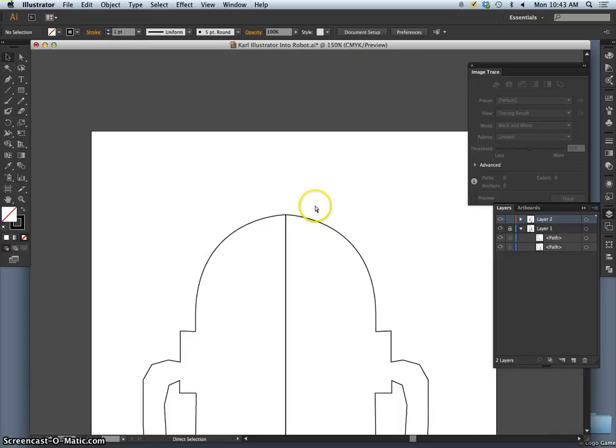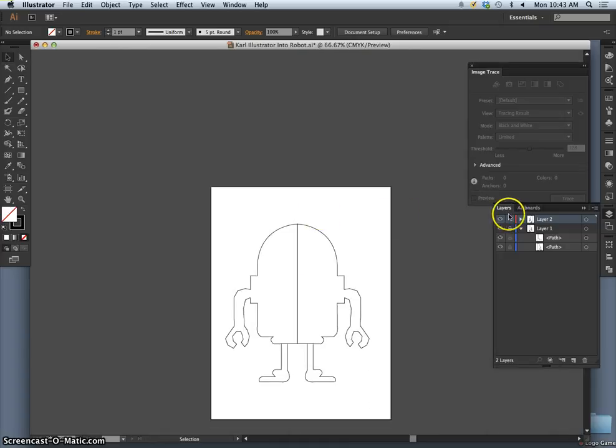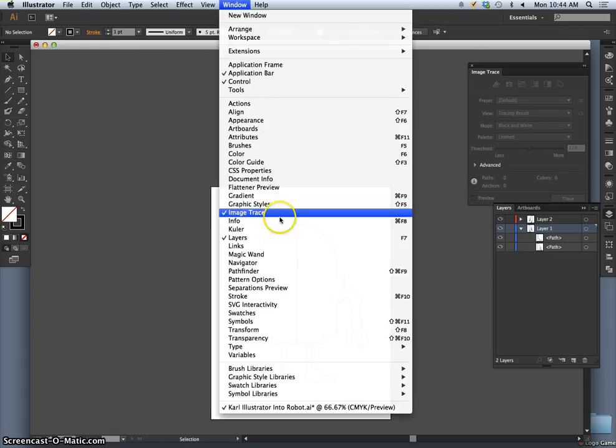Okay, now the problem is one layer is one half, the other layer in one unique path, and this other layer is another unique path. And so there's no way for me to get rid of that line down the middle as long as they're unique paths. So I need to blend them together, merge them all into one vector path. And the way you do that, I've unlocked layer 1, is we use a tool called the Pathfinder tool, which is also very handy.